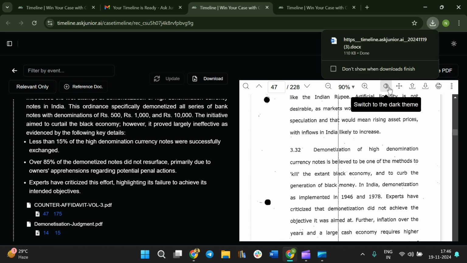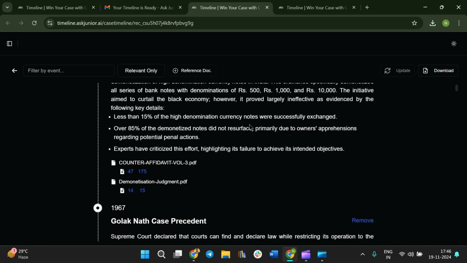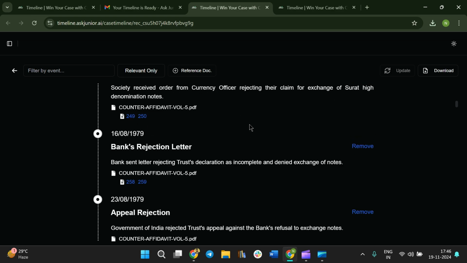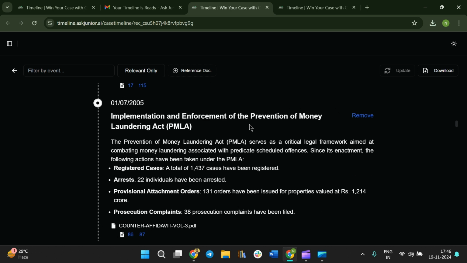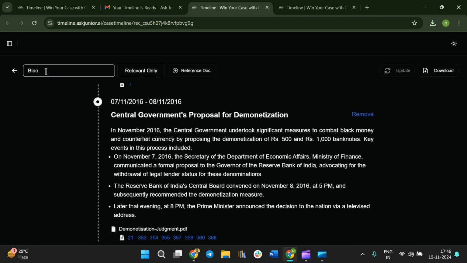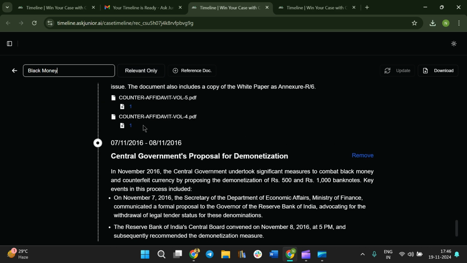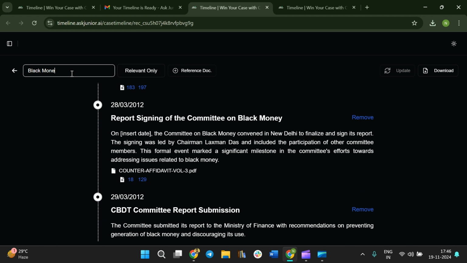I can also see it in full screen, switch to dark mode, see it in zoom, and also open the file and download it, also print it directly. So I'll close it for now, and I'll scroll through a little more. Now I want to directly see details regarding black money. So I'll search as black money, and it is going to show me all the relevant events which are relevant to black money. Cool, right? So now I'll remove this.